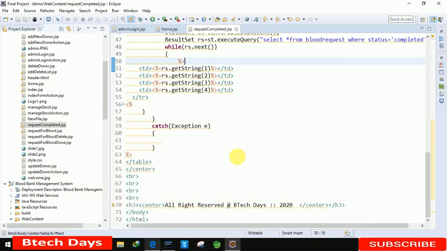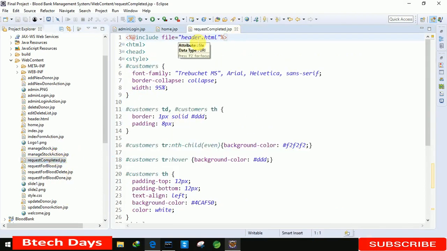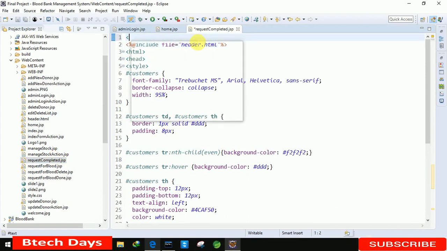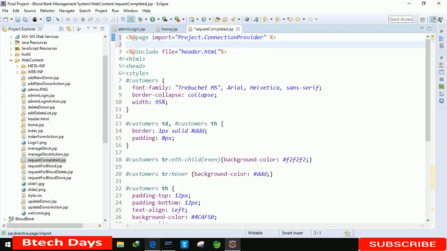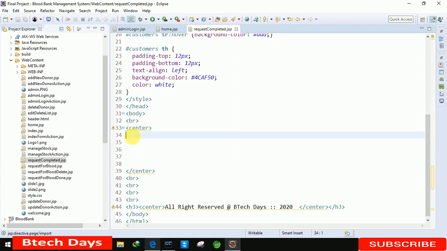So let's start. For that, we just need to move to the request completed.jsp page, and first we need to import. Here I'm importing the project package which has the connection provider class. After that we also need to import java.sql.*. Okay, after that we just need to move a little bit down in this page, and here from line number 34 we just need to write the code.